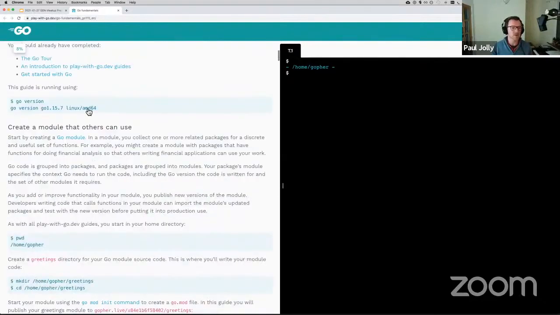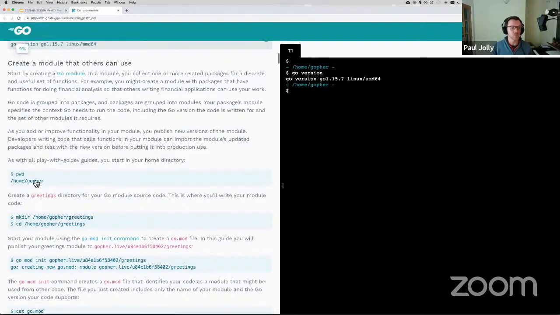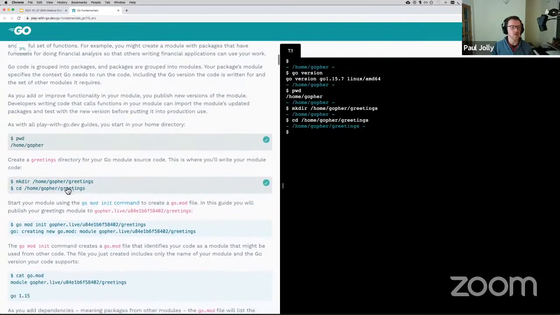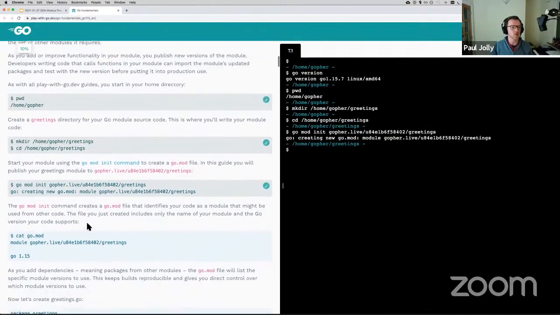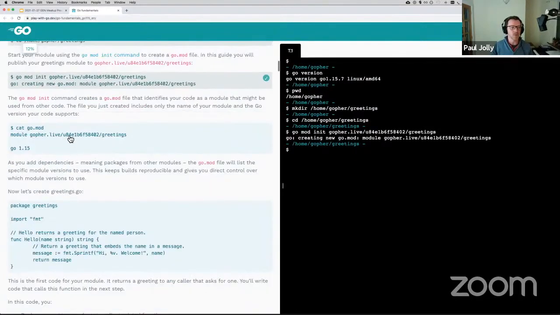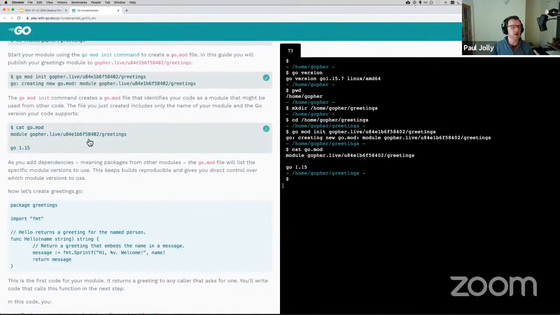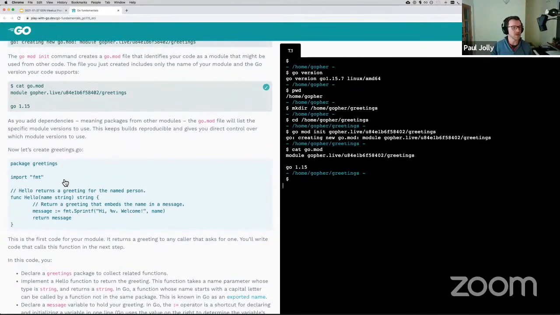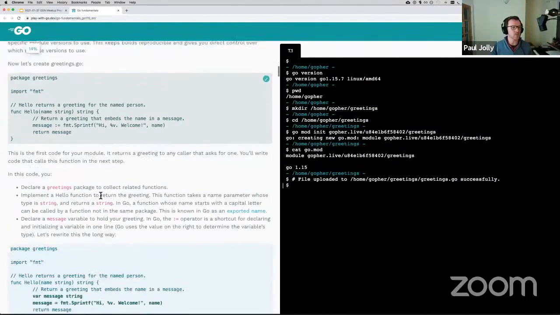So let's just quickly skip through this bit here. We're just printing out the working directory here, creating ourselves a directory for a module that we're going to publish. We init that module with go mod init. We can just prove to ourselves that we've actually created the go.mod for the module. We create ourselves a file, greetings.go. That's a package which will have a very simple function, Hello, which will give us a nice greeting in return when we call that function. So now we've created our package here.